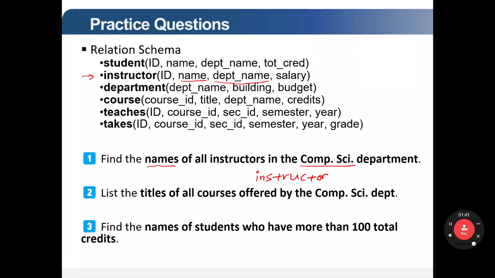And what do we need? We need to filter out instructors based on the department name. So let's use the select operator, sigma symbol, with this subscript: department name must be equal to computer science. And we are only interested in the names of the instructors, so we will use the projection operator. Okay, that's it.